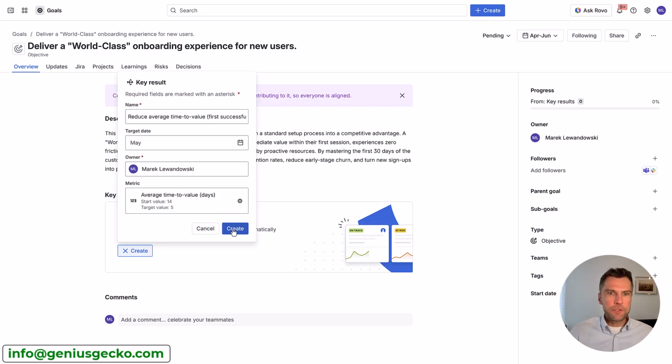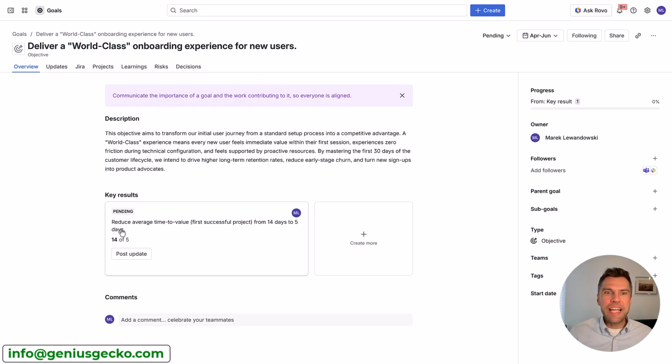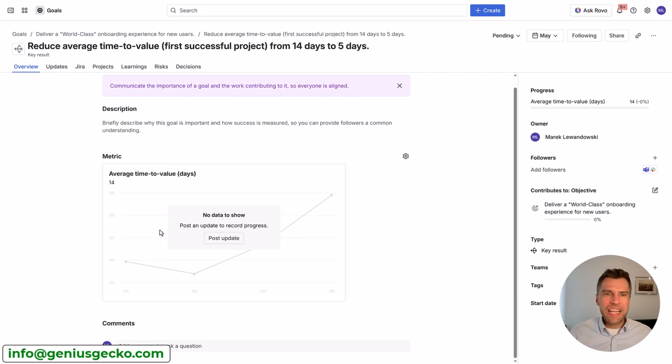Let's add this metric, and now we have our key results. Of course, we can keep adding more key results. Now the key results can be measured, right? So I don't have any data to update it yet, but let's say I got some feedback from my onboarding team, and with the latest update they managed to reduce the average time from 14 days to 10 days.